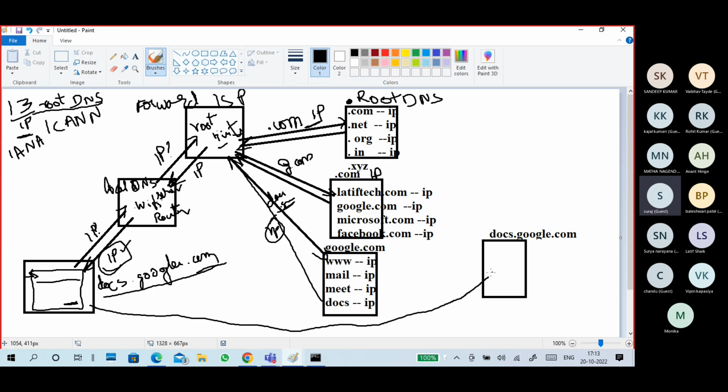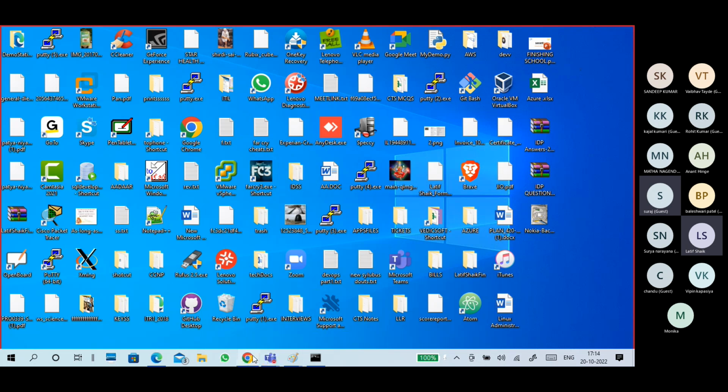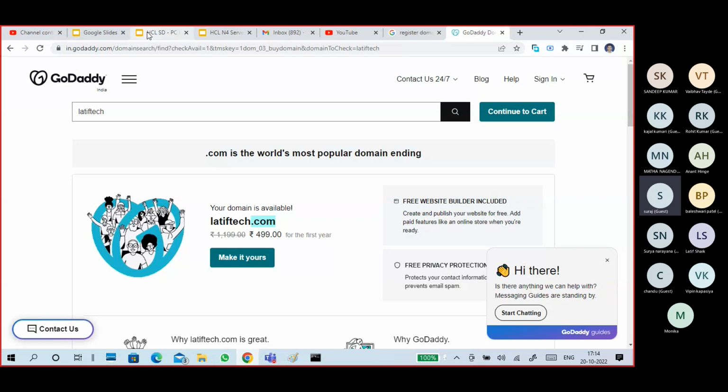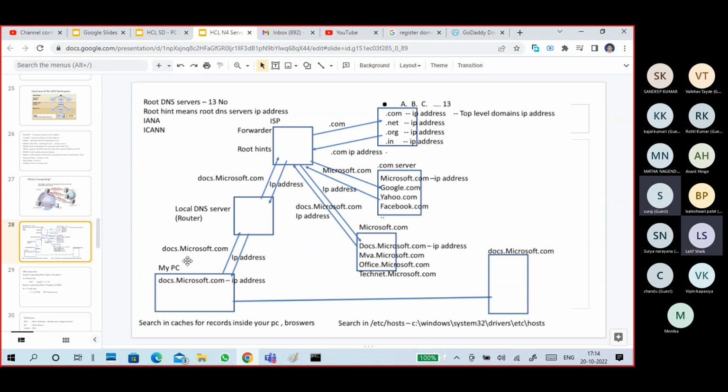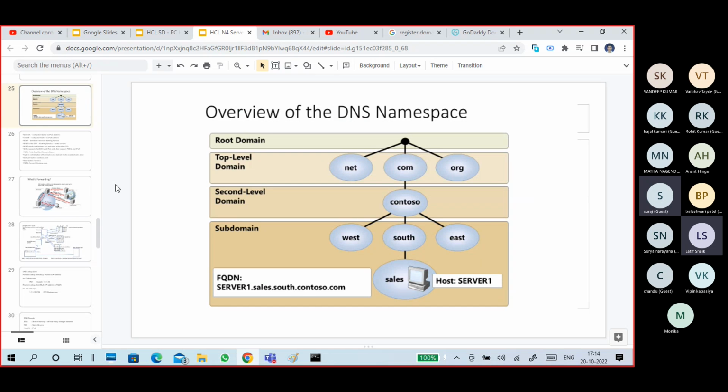Okay. So we reach google.com, docs.google.com with an IP address, and we'll start communicating with it. So guys, this is the total hierarchical structure. That much story of google.com is there. I have taken this docs.microsoft.com explanation. In this one, it is the same explanation.